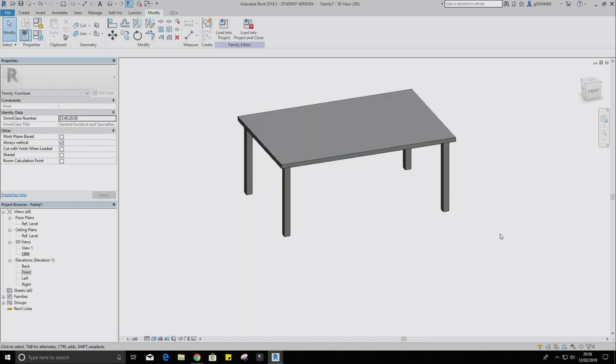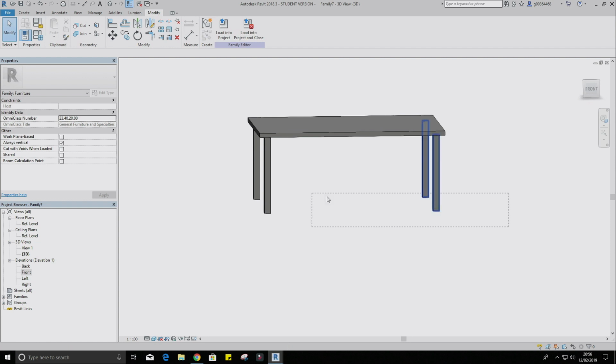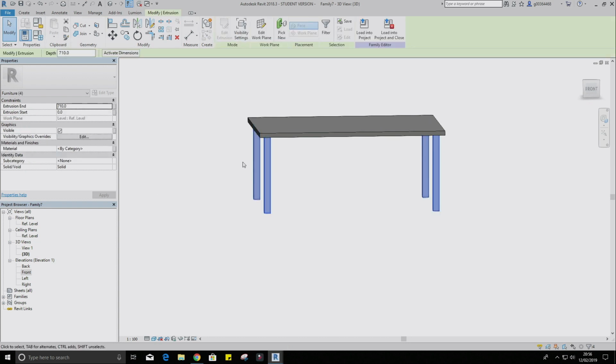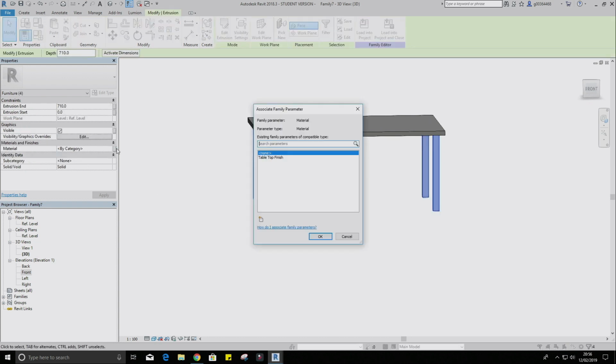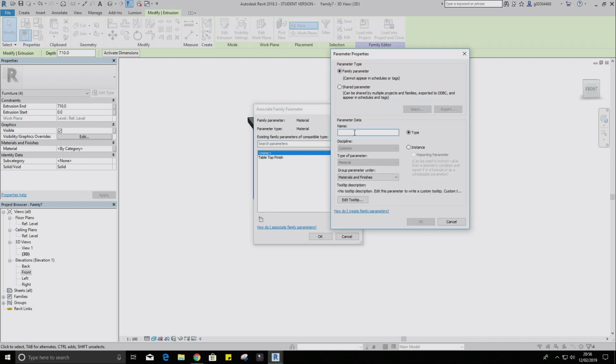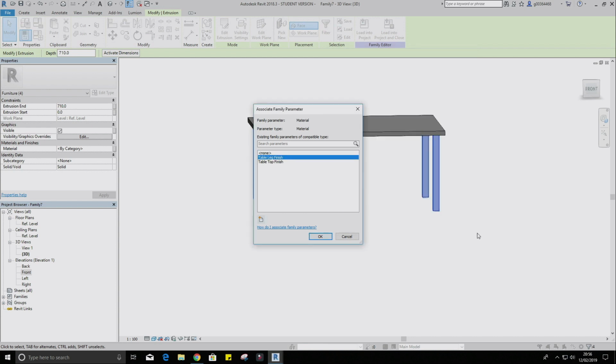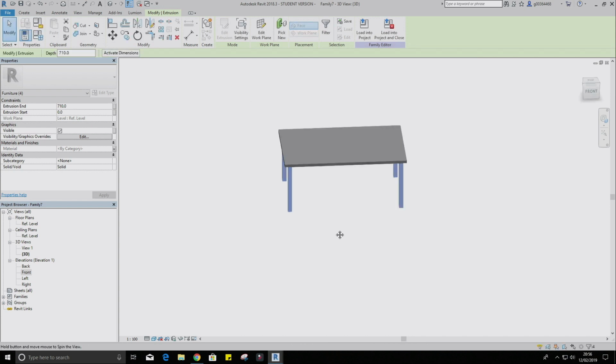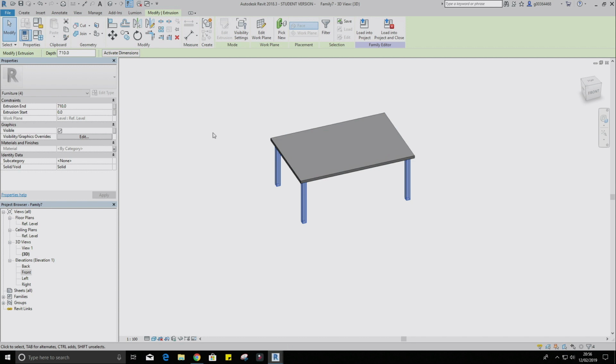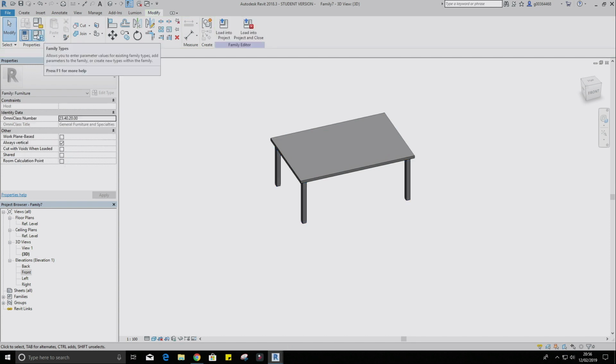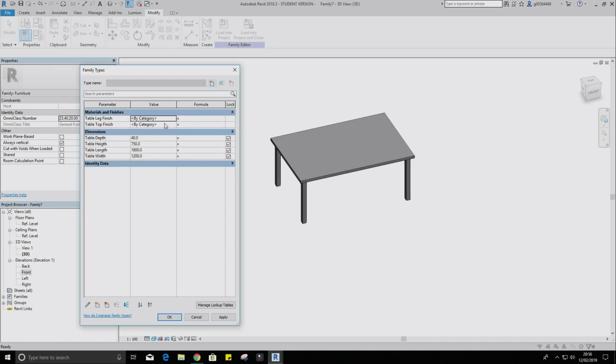OK. Now we want our legs on a different material. So we select our 4 legs, same little tab, and we create a new parameter here. And we'll call this table leg finish. We want this as a type parameter. Click OK. Now, up here in our properties, in our family types, we're going to edit the materials.